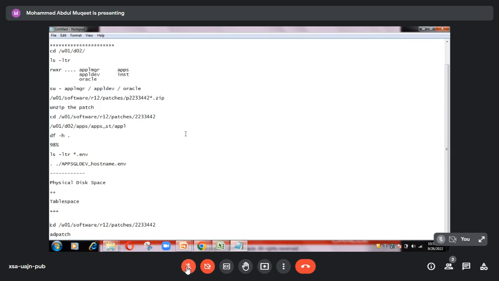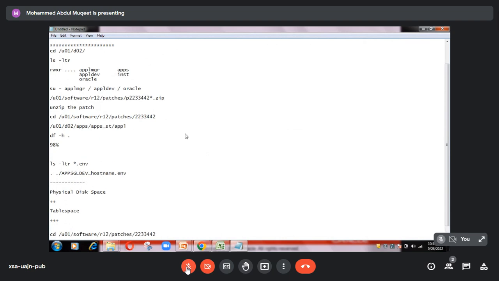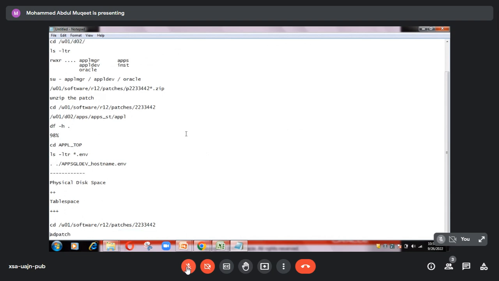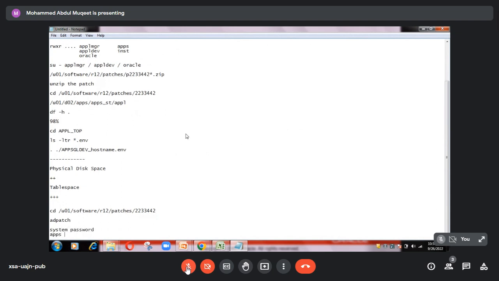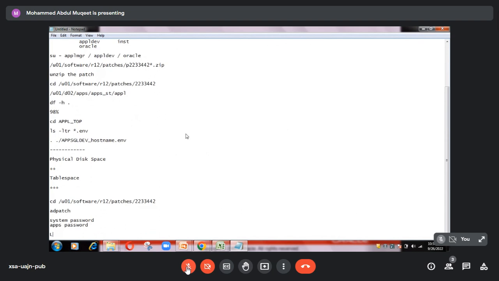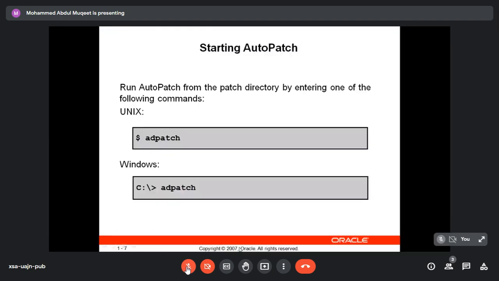Let's say you have sourced the env here, you are in the APPL_TOP. Now, if you want to run adpatch, you can run it here, but you have to give the full path of your patch number, because adpatch will ask for two things: system password, apps password, and the location of the driver. So you come and run adpatch.